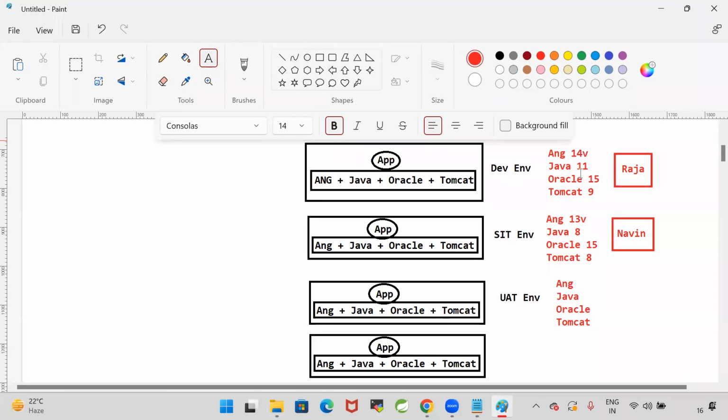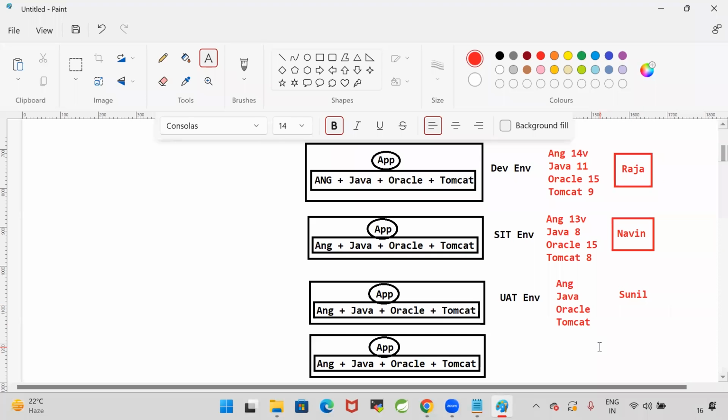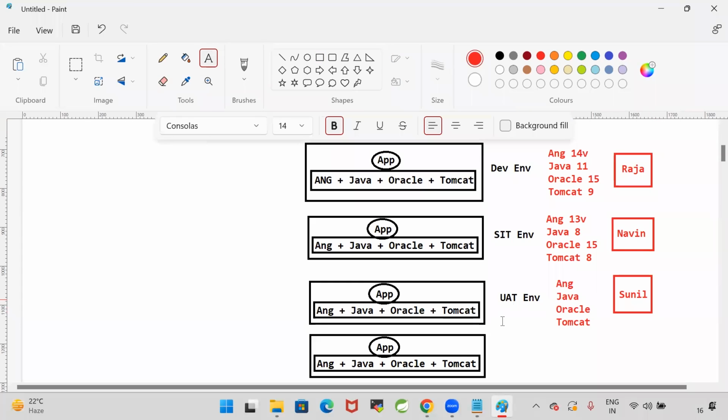So here, the UAT environment is prepared by another DevOps team member called Sunil. So in our team, multiple DevOps engineers are available. Raja worked on the dev environment deployment. Naveen worked on the sit environment deployment. Sunil worked on the UAT environment deployment.